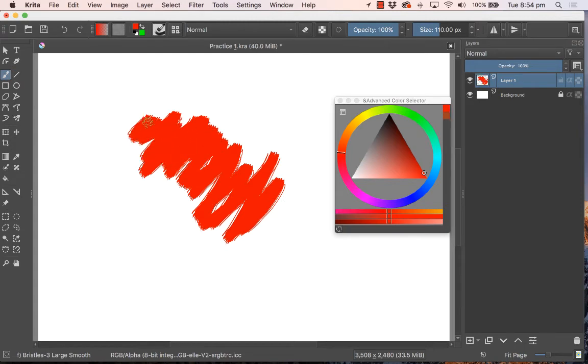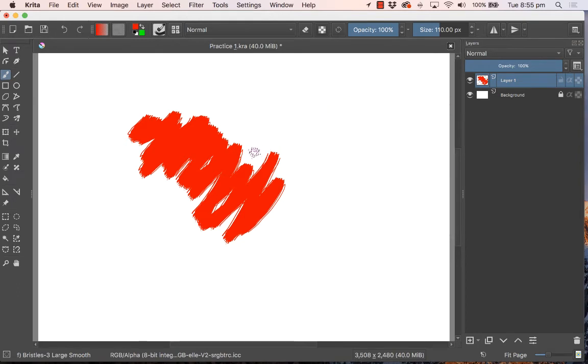Wow, a bit of a tongue twister. I'm just going to close this advanced color selector because it's in my way. So just make a few marks with the bristle brush. And let me just focus your attention now on the next icon in the series.